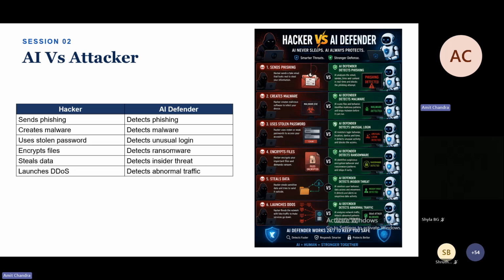Now suppose a hacker has sent a fake email that looks real to steal your information. How does the AI defender detect the phishing? AI analyzes the email. It will check the sender email ID, link, and content in real time, and block the phishing attempt. I'm going to explain this in detail. Creates malware: a hacker creates malware, malicious software, to inject into your device or to encrypt the files of your devices. Then AI will scan the files and behavior, identify malicious patterns, and stop the malware before it can run.